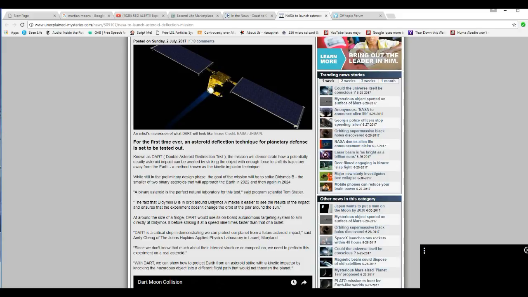Now, what is the point of doing this if they're not going to actually deflect it? In other words, they're going to spend all this money on a rocket, they're going to hit the thing, at least they're going to try to hit the thing, but they're not really trying to deflect it. What's the point of this test?